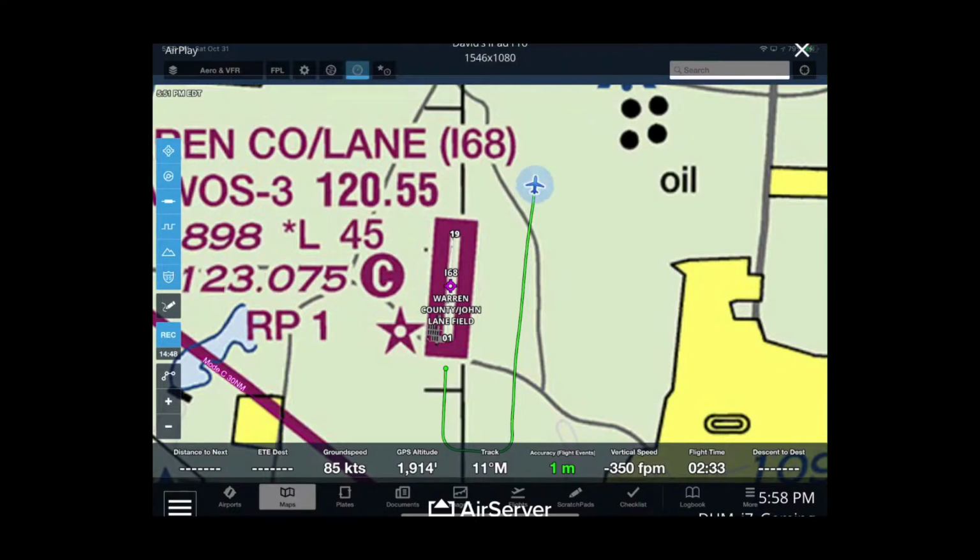The pond that you see there, just to my left, right here you should see it. We'll go ahead and turn our base. Warren County traffic, Cessna 716 Delta Mike, turning left base, runway 19, Warren County. Runway is there. So we're going to go ahead and bring our second notch of flaps in. Final looks clear.